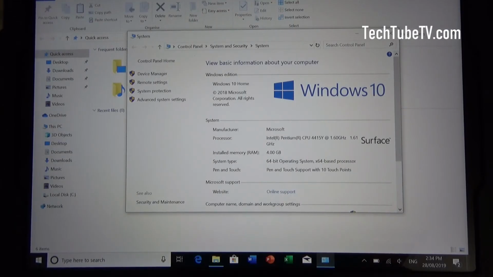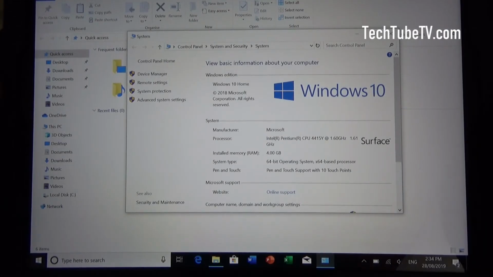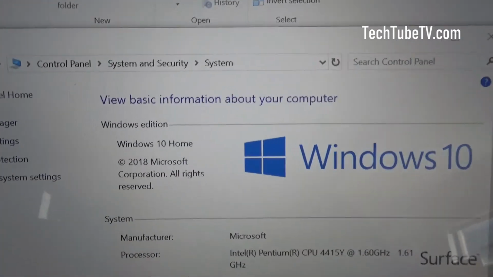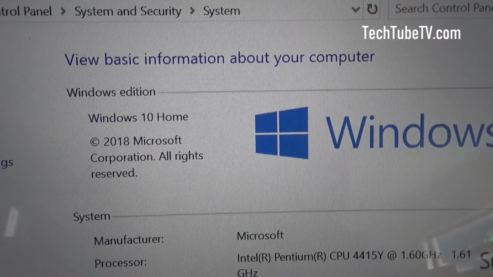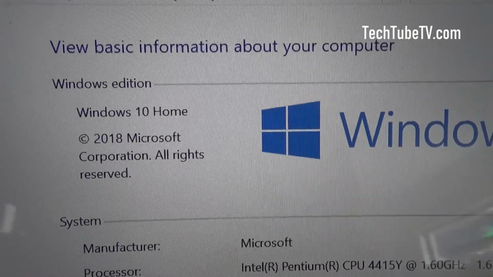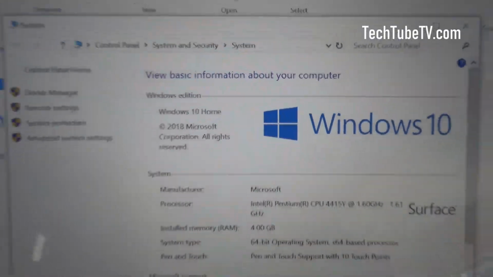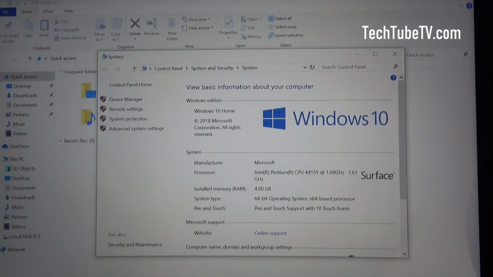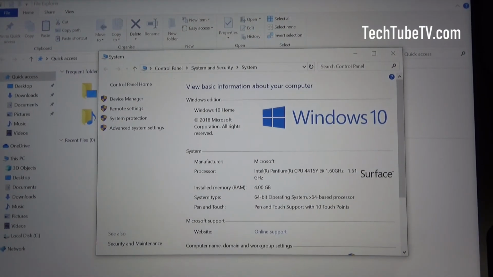After the conversion process is successful, when you check the system details, you can see that Windows 10 Home is being displayed. It's not showing S mode anymore. So that is a successful conversion, which is an easy and quick step.